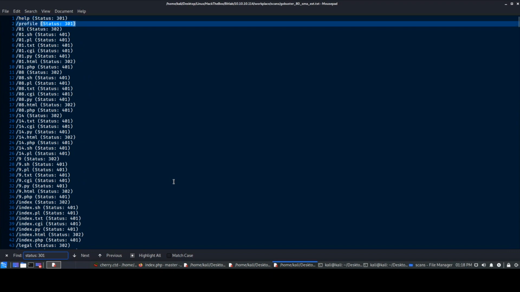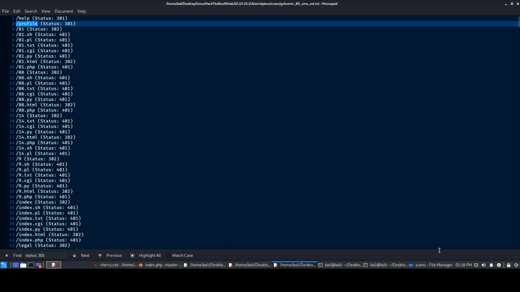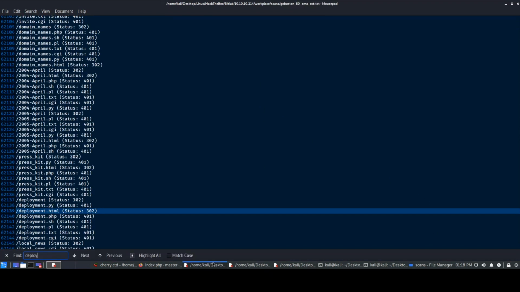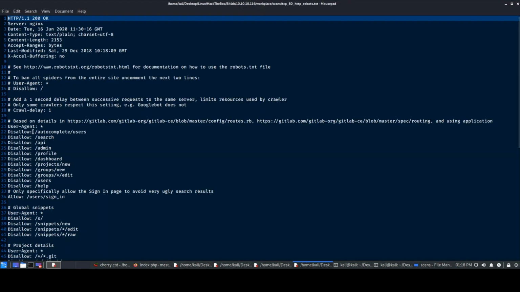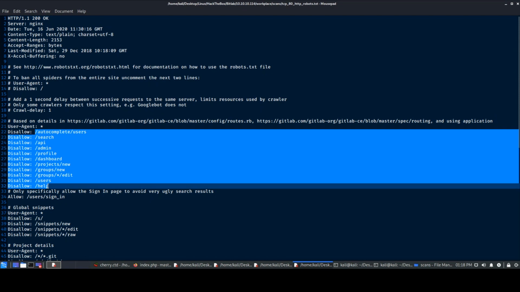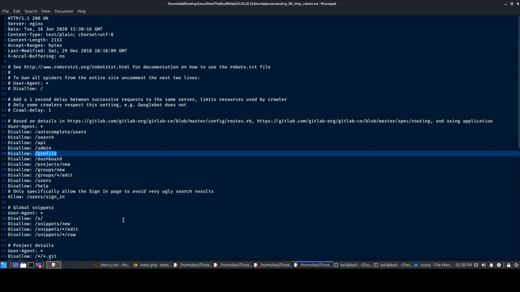Help, profile. Okay, there's one help thing which we had seen over here. There's profile as well, which we can see. If you don't want to check GoBuster in this box, obviously we have the robots.txt as well. So if you check robots.txt, we can check for these directories at first, because this is already present over here. So when we check for these directories, we can just check for the profile directory as well.